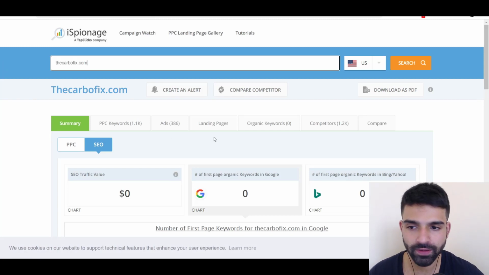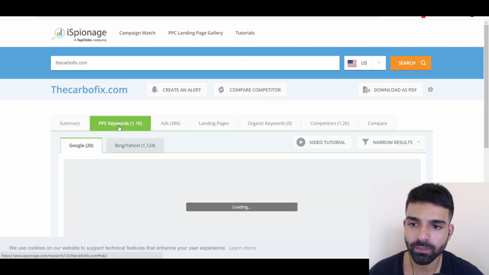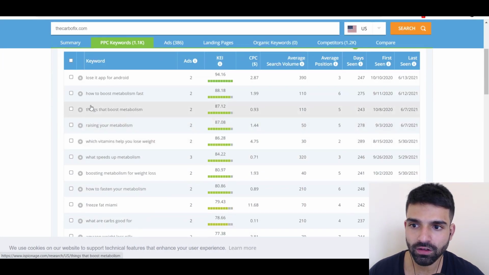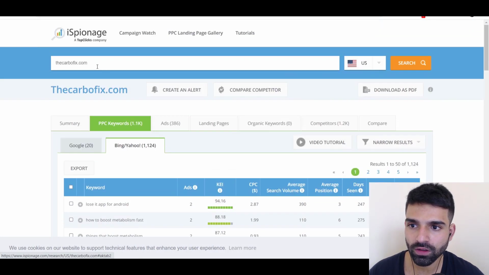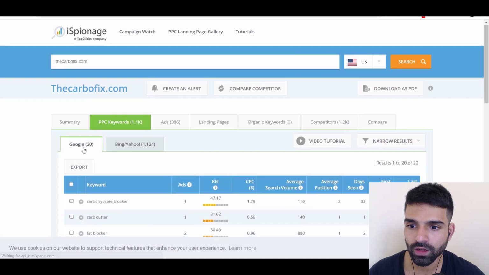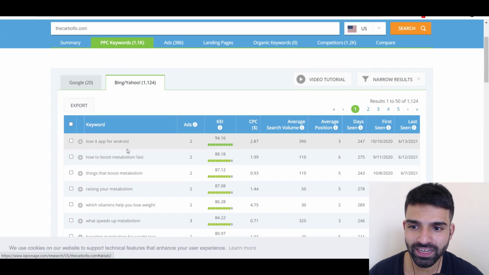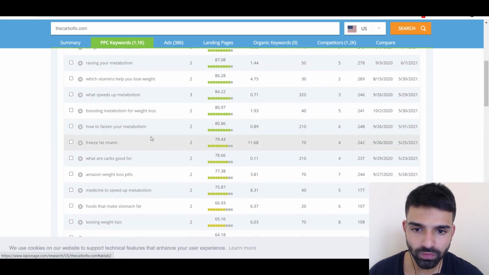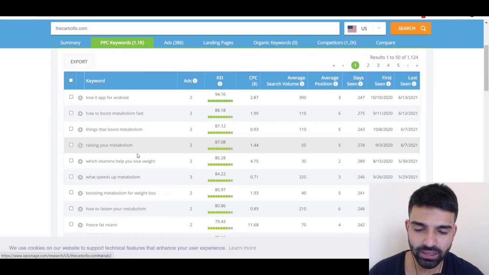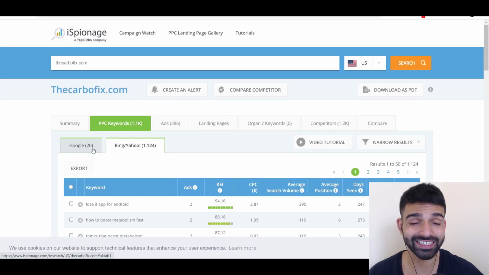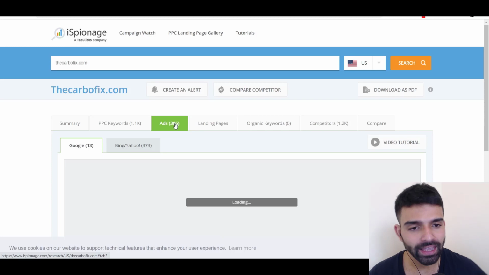Now what you could see is everything zero, doesn't matter. Go on paper, click keywords. Imagine, so now again, this is the app for Android. So the carbofix.com, again for Google, these are the keywords they are using to advertise. These are the keywords which you could use if you're using generic ads. Now you can see their ads as well, guys.